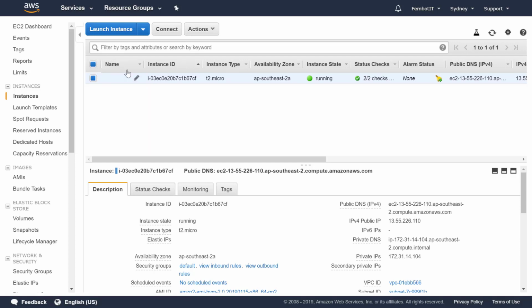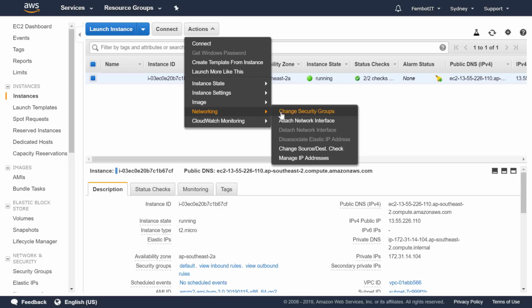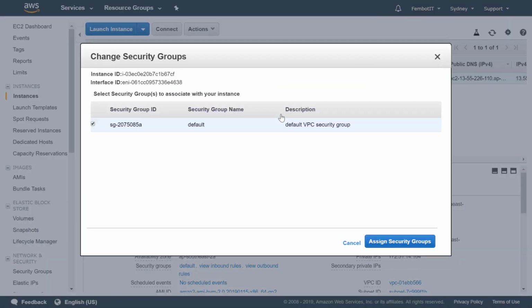So let's select our EC2 instance. We're going to come up here under Actions on the drop-down menu. We're going to go down to Networking, and then we're going to go over to Change Security Groups. And so you will see here that this interface ID beginning with ENI is the interface ID that is associated with this instance ID. So let's cancel all that.